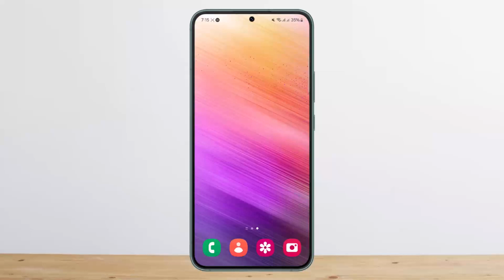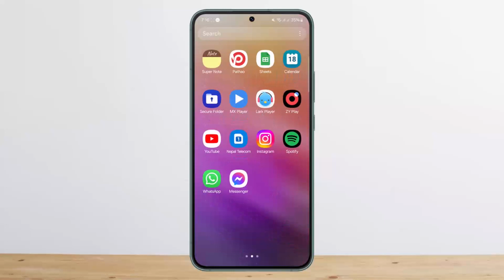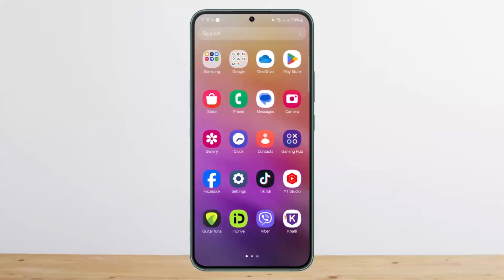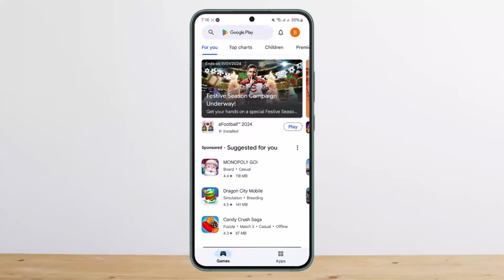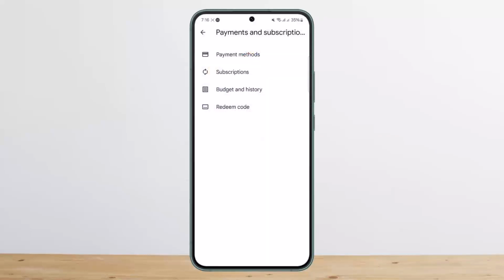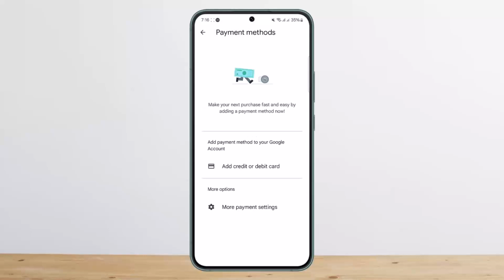Now, for instance, let's say you want to make a purchase on Google Play Store using the Visa gift card. You can use the Visa gift card anywhere that a Visa card or debit or credit card is accepted while making an online purchase. So if I open the Play Store, head into payment and subscriptions here and tap on payment methods, you can see that there is no Visa card or Visa gift card option.